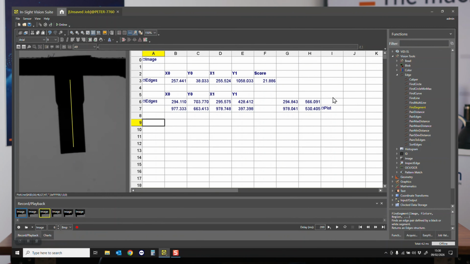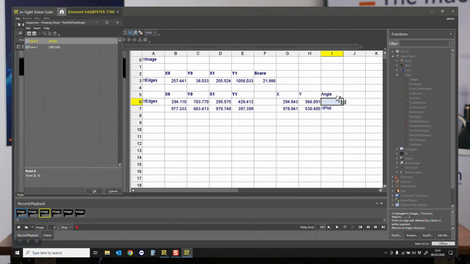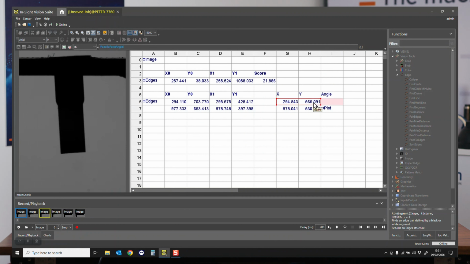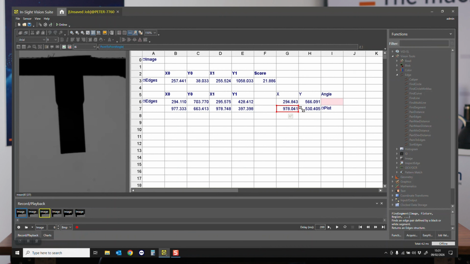Now, the angle might be useful. So I'm actually going to put in a heading of angle. Let's put a heading there of X, heading of Y. And I'm going to do point to point angle. There we go. And I'm going to select this top point and this bottom point.